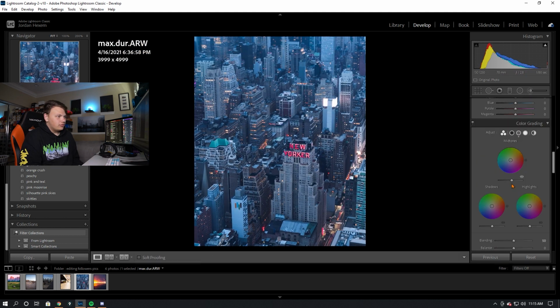For the color grading, I think it needs to go down for the shadows, and then that needs to go more for darker blues, and then the highlights need to go up a tiny bit for the reds or greens.